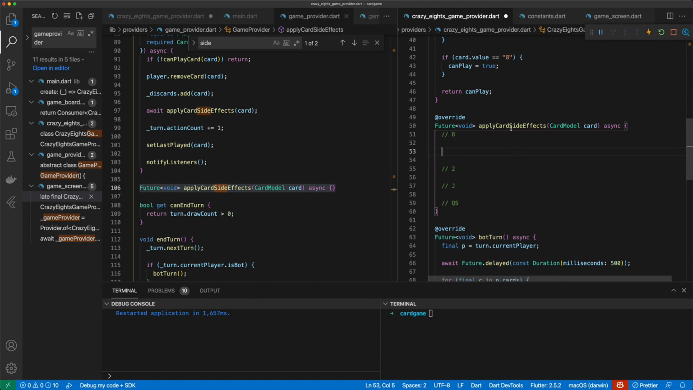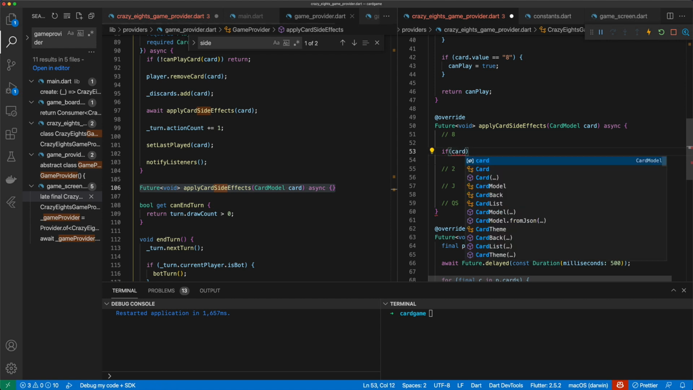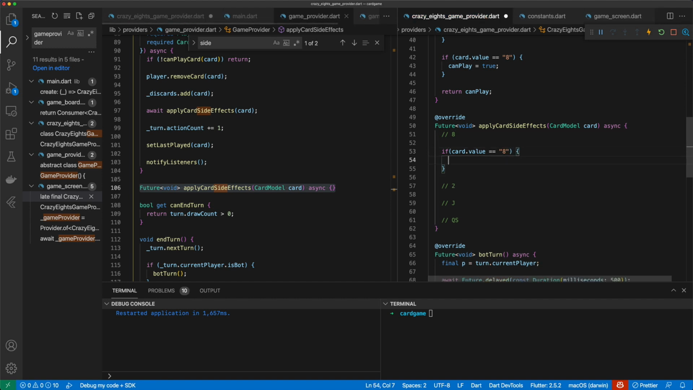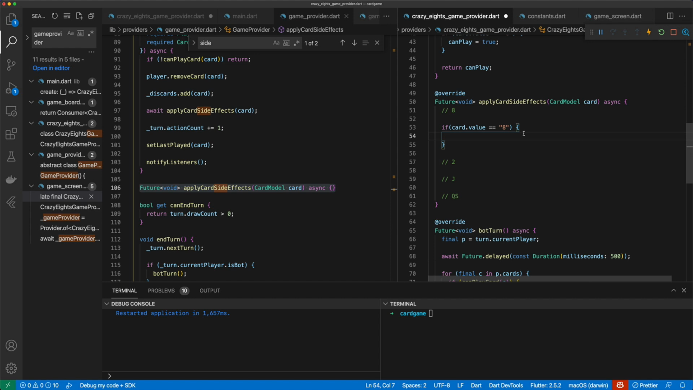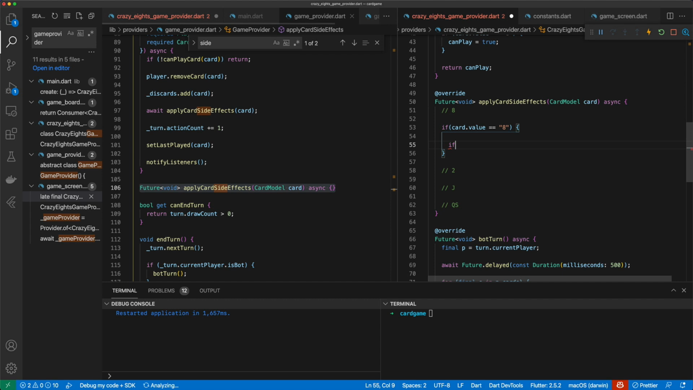So whenever the apply card side effects is played, we have access to the card. So the first thing we can check is, if card.value is equal to 8, and value is a string, so we need to do it like that. And this is where we will essentially allow the player to pick an entirely new suit. So in order to do that, we need to create a widget. Now, this widget should only show up if the player is human. So let's keep that in mind.